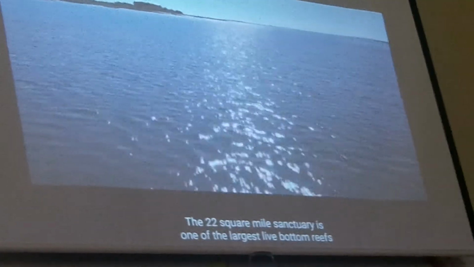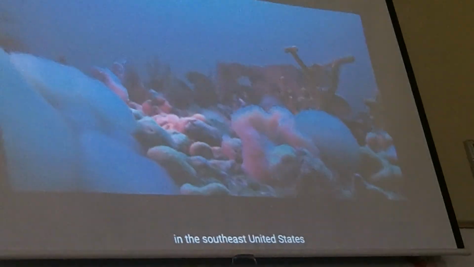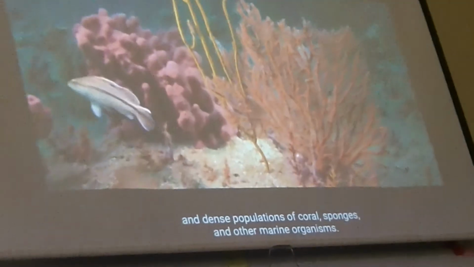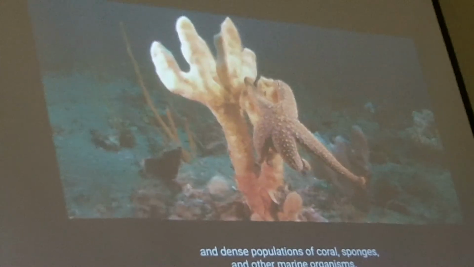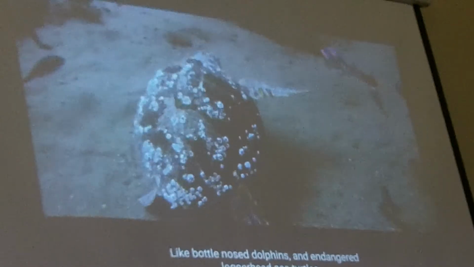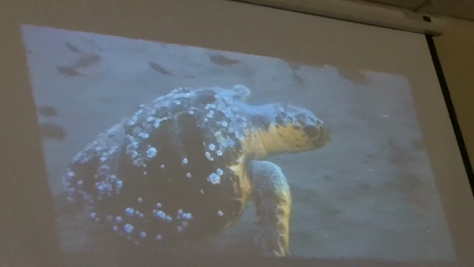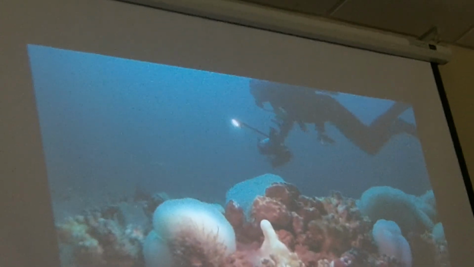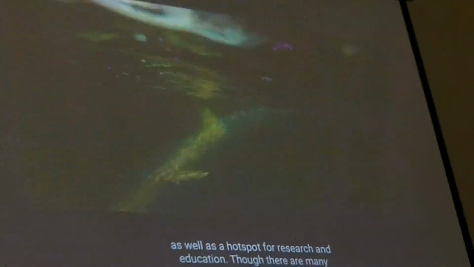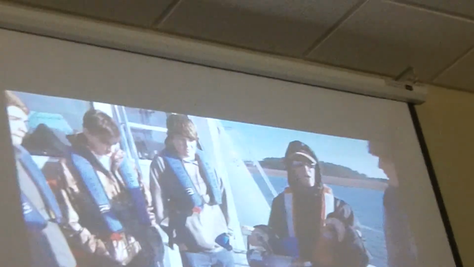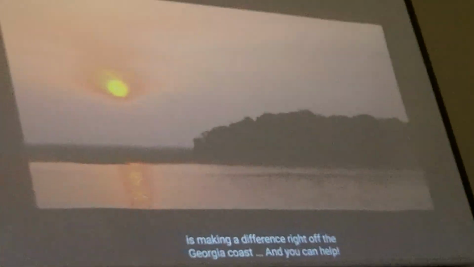The 22-square-mile sanctuary is one of the largest live-bottom reefs in the southeast United States, and home to more than 200 species of colorful fish and dense populations of coral, sponges, and other marine organisms. Like bottlenose dolphins and endangered loggerhead sea turtles that seek refuge within colorful rocky outcroppings. It's no wonder that Gray's Reef is a popular destination for divers and recreational fishermen, as well as a hotspot for research and education. Though there are many challenges facing the ocean today, Gray's Reef National Marine Sanctuary, together with the community, is making a difference right off the Georgia coast.